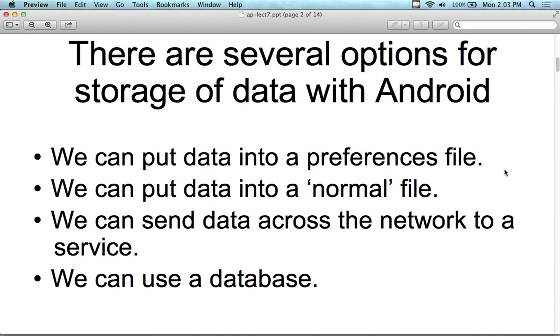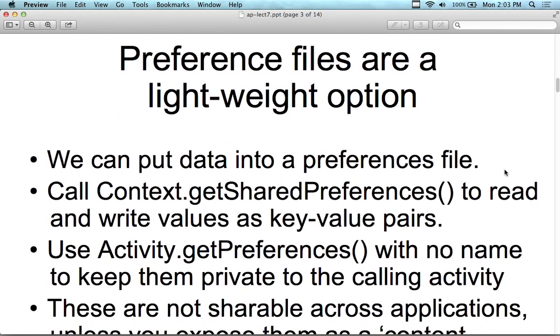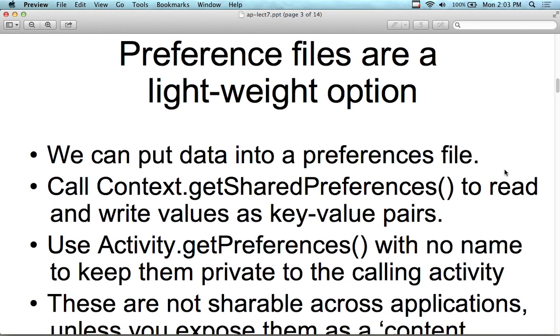So there are several different options regarding storage and data with Android. You can put data in what's called preferences files. You can put data in a normal text file. I have a tutorial on preferences as well that I'm going to give you. Maybe not today, we're not sure yet. We can also send data across the network, upload it to a server, or we can use a database. A database is probably the most popular way since, believe it or not, it's one of the easiest ways of doing it. And it's more reliable and you can use database tools to work with it.